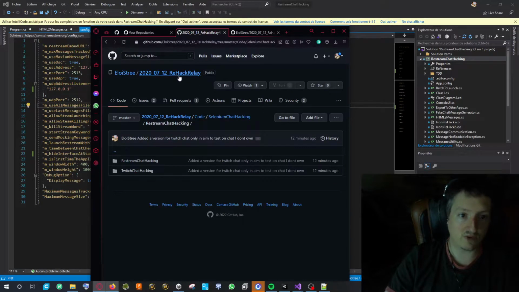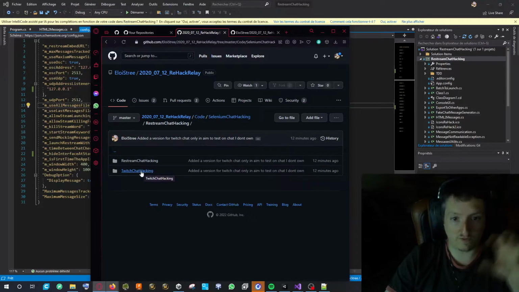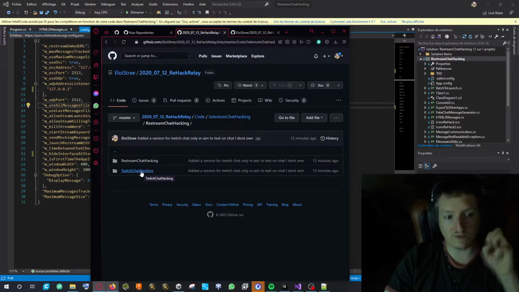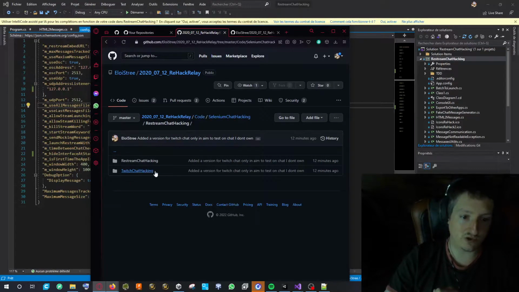And you have Restream Relay, which is a Selenium application that allows you to see a lot of chats from Restream chat, or see the chat of Twitch extracted from the HTML. That is the one I'm showing you for now. So you can find it here, then go to Selenium chat.